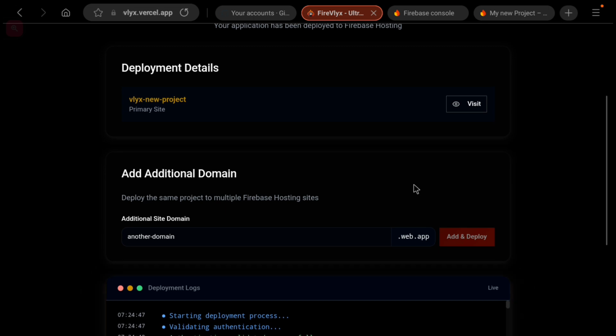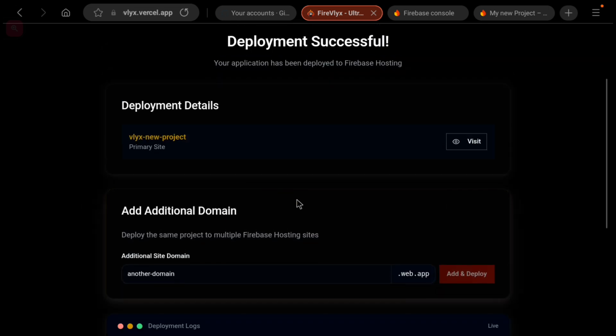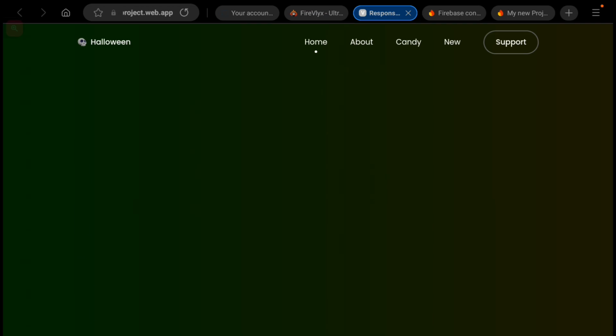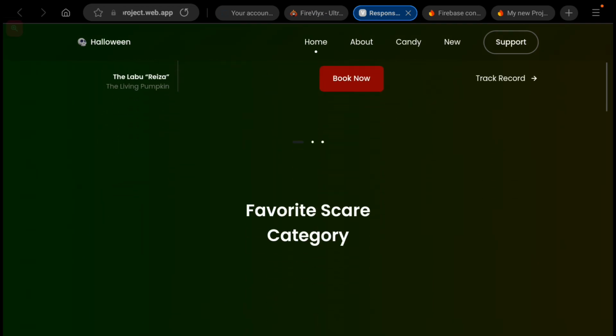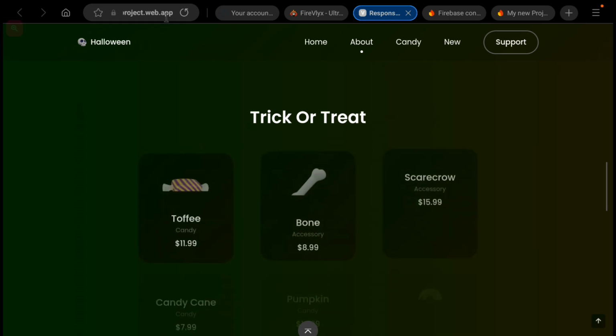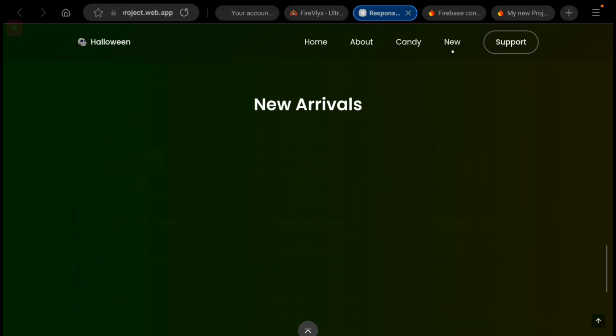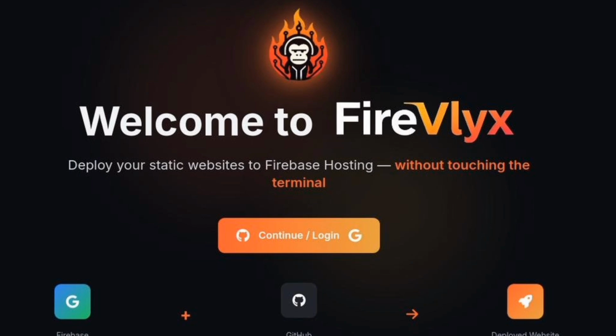By the way, you can also add additional domains to your site. They provide an option for that. Now the site is fully live and functional. You can see it looks great and perfect. From now on, whenever you push updates to your GitHub repository, your site will automatically update within a minute. Use FireVlyx and explore it.